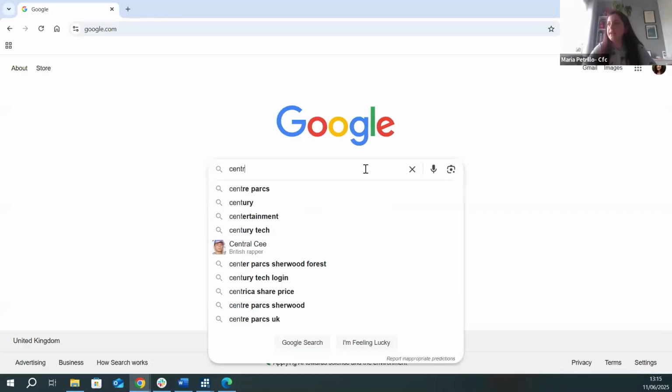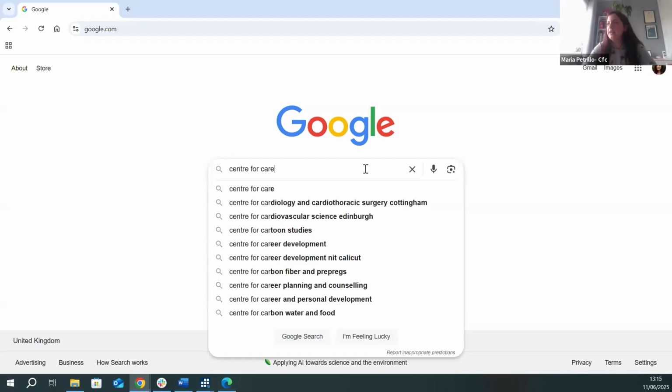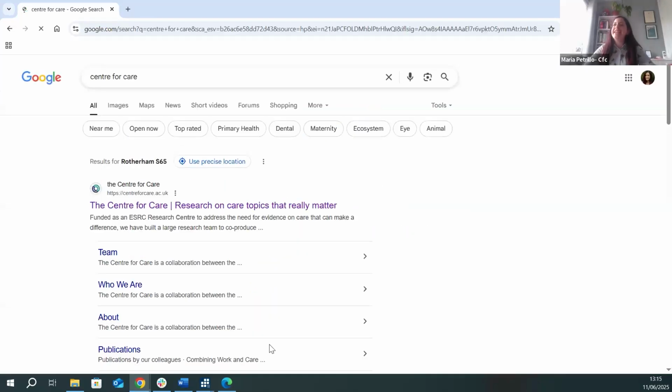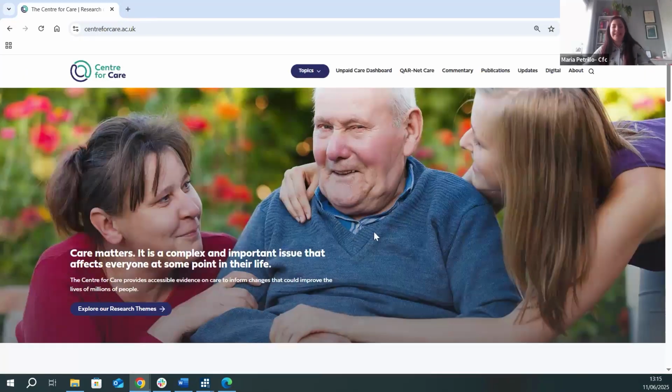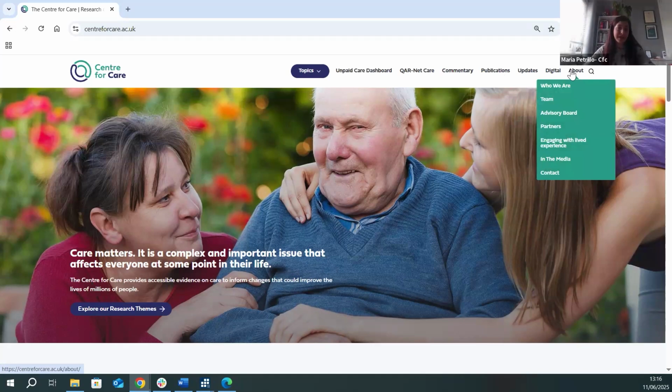So all you need to do is Google Centre for Care, and here on the first page, you will see our amazing website. If you click on it, you will go to the landing page of our website, in which you can find information about the wider work the Centre for Care is doing every single day, whether it's our quantitative network, our commentary, publications, or even just background information about the Centre for Care.